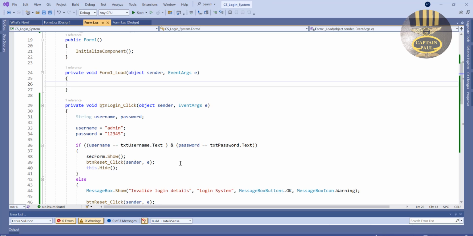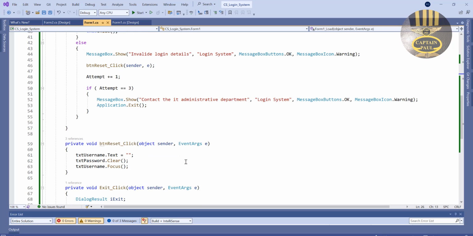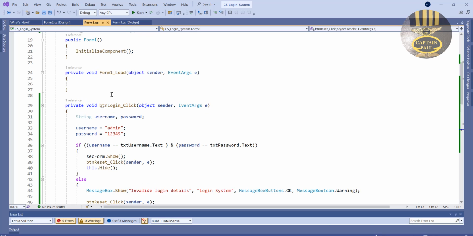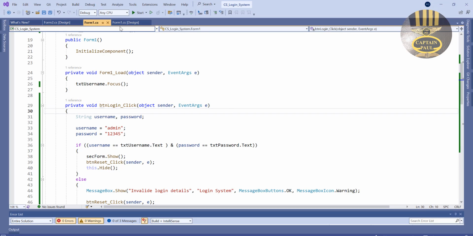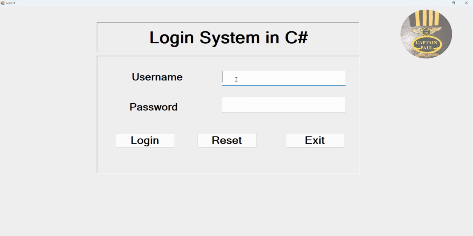Inside the form load, you see right here where we have username, we can grab hold of that. When the system loads up, txtUsername.Focus. So run that. There, look at the cursor right in there. Now, one more thing. When I run it and enter my details in here, and in here I enter my password, everybody can see my password. So we can just change that to a star or something.